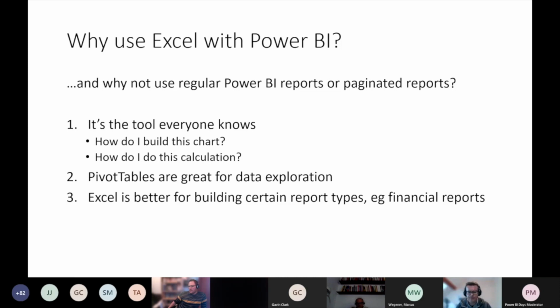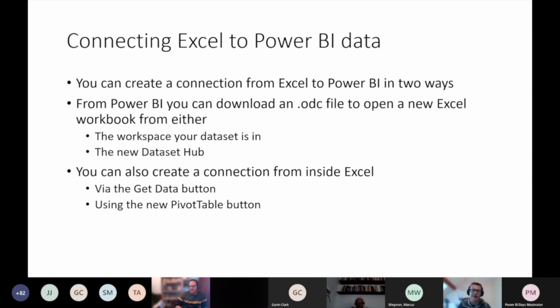So there are going to be other reasons, we'll certainly come across them, I'm sure, when we come to the questions. But those are my arguments for why I want to do what I'm going to show you. Now, let's go over to the demos and show you what we need to do.